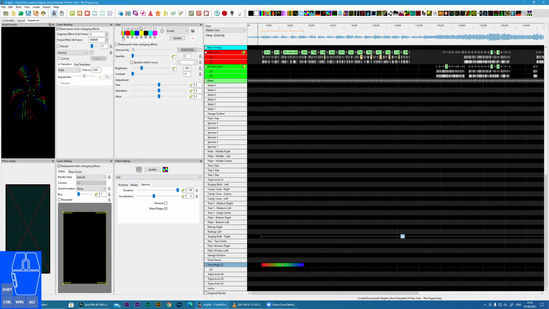Okay, on a single color, it's definitely needed. If I turn these elements back to one, you can see without the blend edges on a single color, it's a very solid looking effect as opposed to with blend edges. So that's the options covered within the fan effect within xLights.